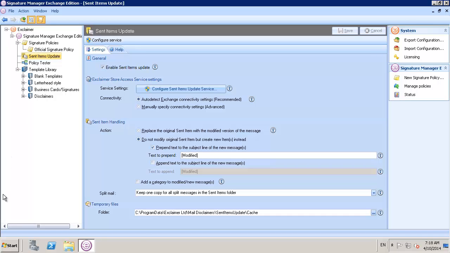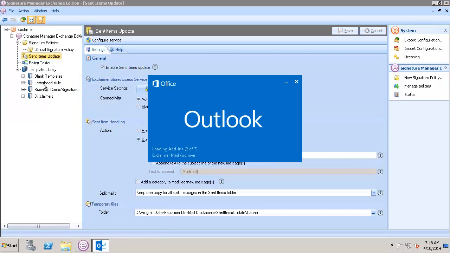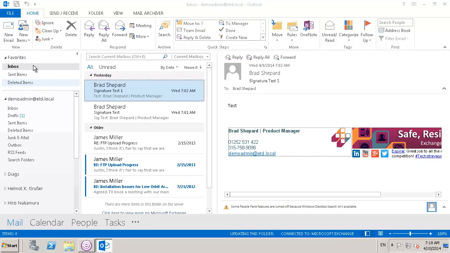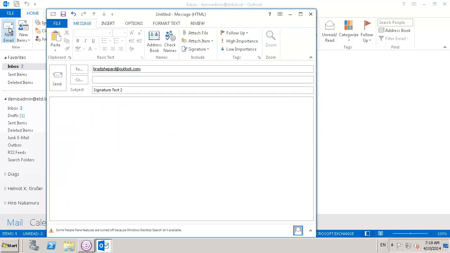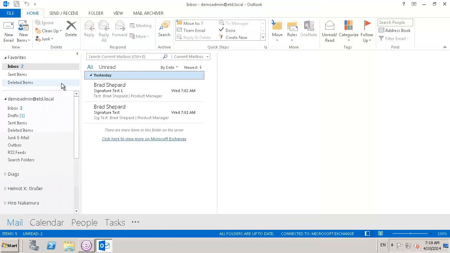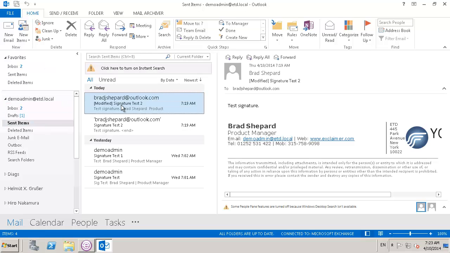If I go into Outlook, and I click New Email, and I click Send, when I go to my Sent Items, you can see it's added the signature, and I can see that in my Sent Items folder.